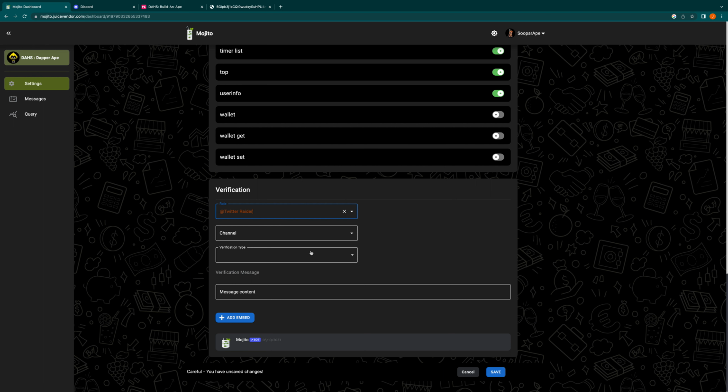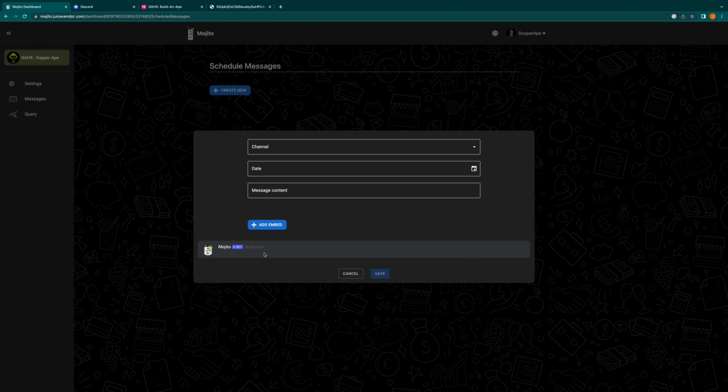Now, another cool feature I wanted to point out is right here where it says messages. This is a feature we added recently in the last 2 weeks. This is the ability to schedule announcements up to a month ahead of time. The cool thing about scheduled messages is by clicking create new, you can also see a live demo of how that message would look right here.